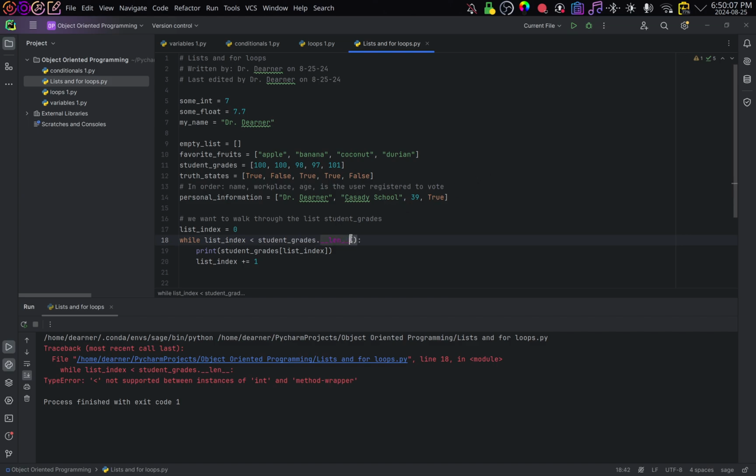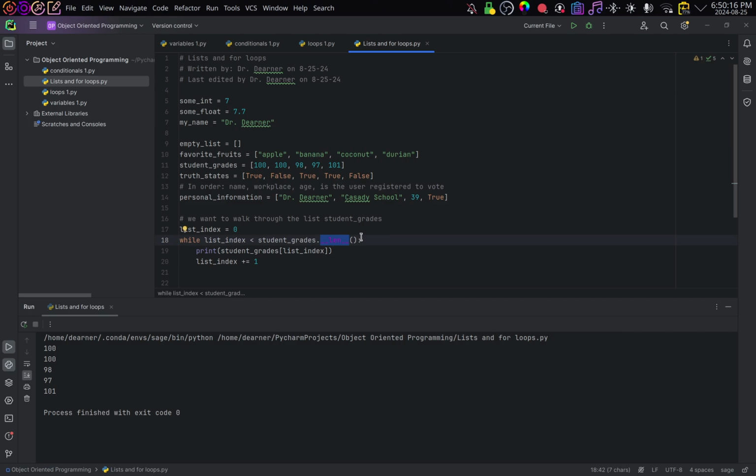Okay. These little parentheses here. I thought it was a property. It's actually a function that returns the length. So we're going to run it like that. Okay. That works. So I get 100, 100, 98, 97, 101. You'll notice that is all of the elements in student grades.